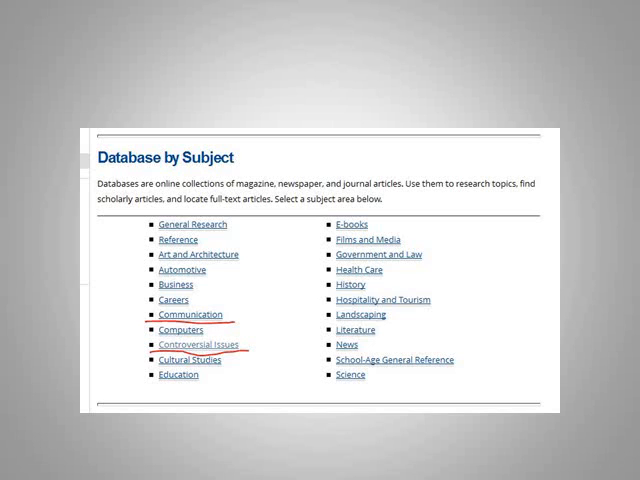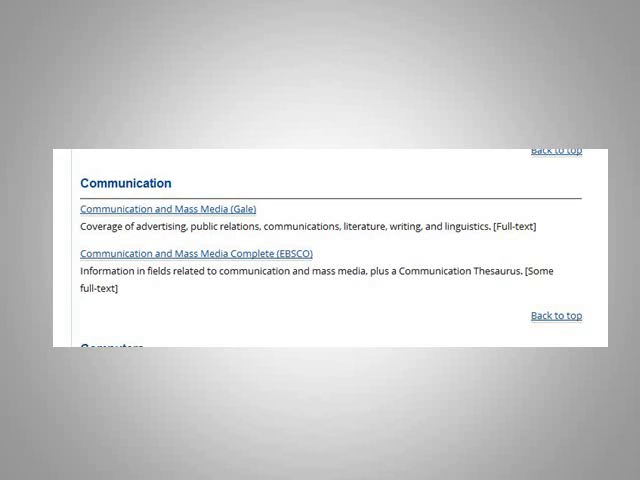So under the Communication section, the most commonly used one is Communication and Mass Media Complete. It's an EBSCO product, and that's the second one here. You can also check the Gale product, Communication and Mass Media, but the one beneath it seems to be a little bit more comprehensive and has more content in it.